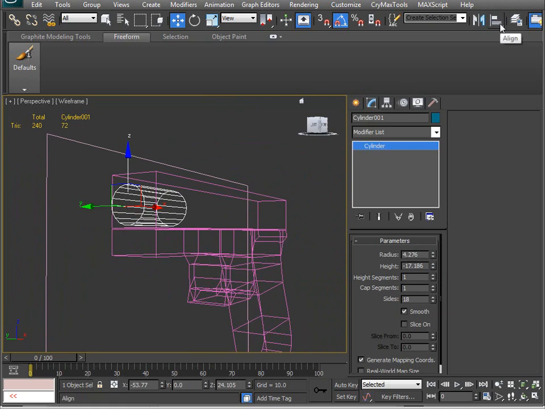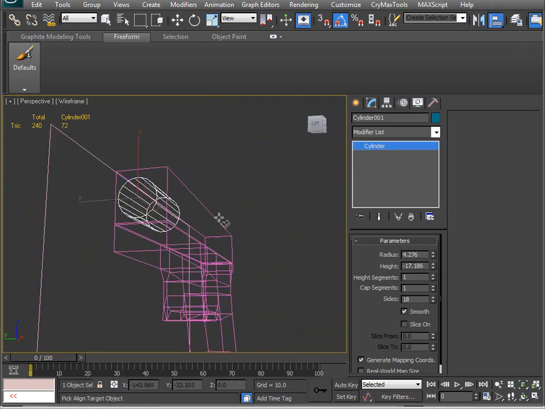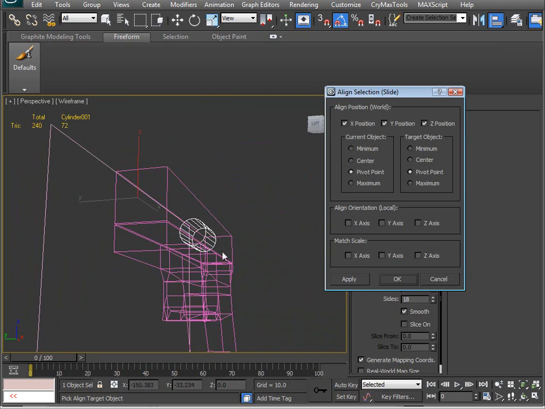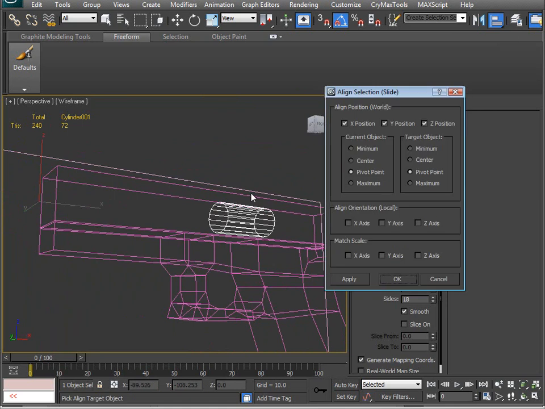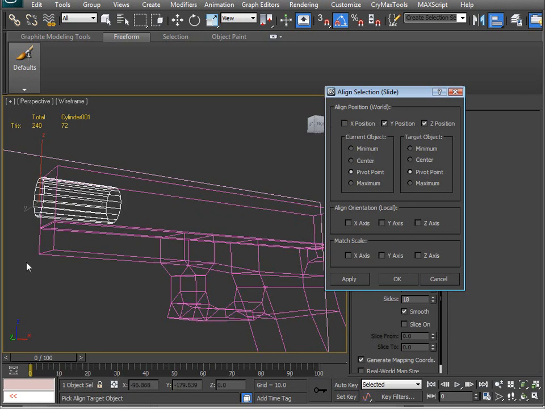Now there's a hotkey for this. I believe it defaults to Alt-A. I'm just going to click that, and you can see what's happened is that it has centered it by pivot to pivot. The pivot point of this object is on the front here. The pivot point of this object is centered, so it's centered that way. I don't want to do the X position, so it didn't move it in the X, only did it in the Y and the Z. I can say I only want to do the Z, or I only want to do the Y.